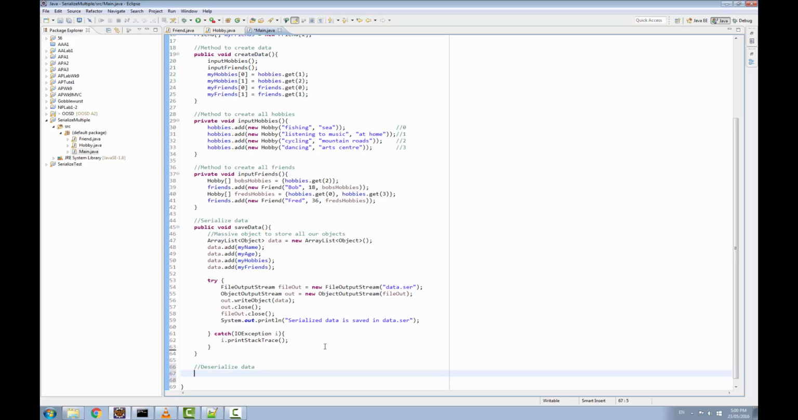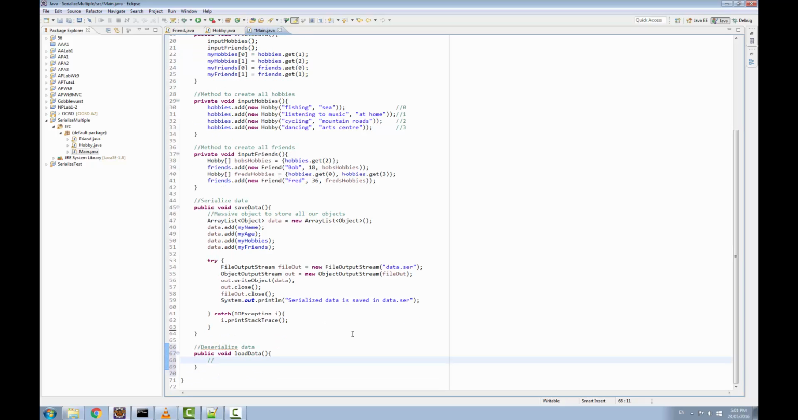Deserialize data, public void load data. We want to create an array list to store the deserialized data. So when it reads the information back in from the file, we're going to save that into an array list of objects, because what you did originally, you saved all these objects into this big object. Now you want to separate that again and get them in the same format that they were when we saved them. So that's what we're going to do here.